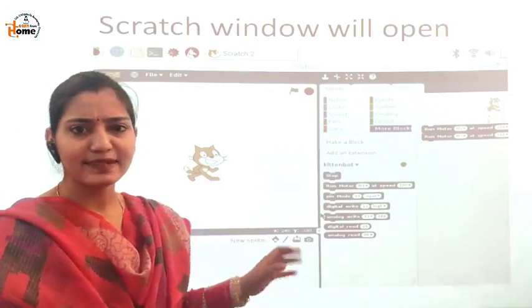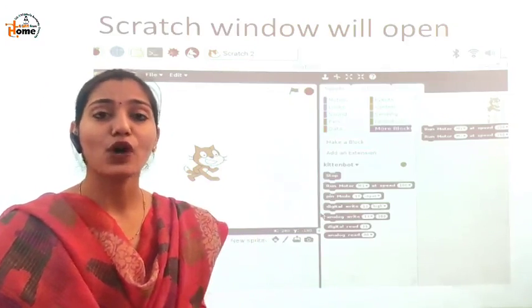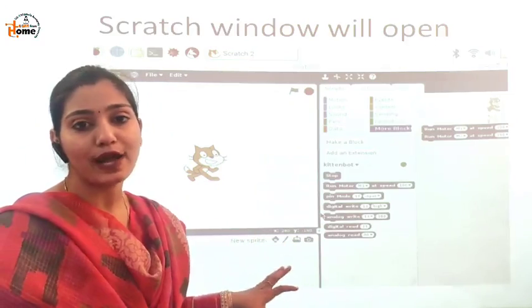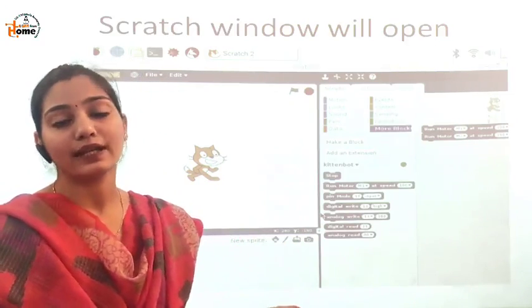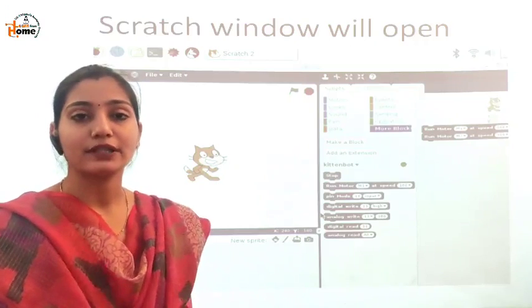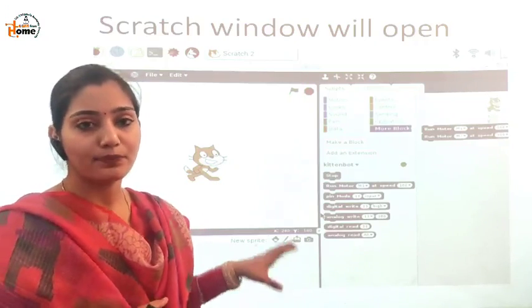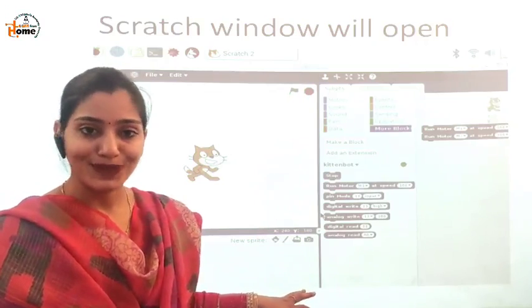Have you ever seen this before? If not, just download the Scratch programming in your laptops or in your computers. I have also given the link. Okay. I will share the link with you and just install the program first. Okay.